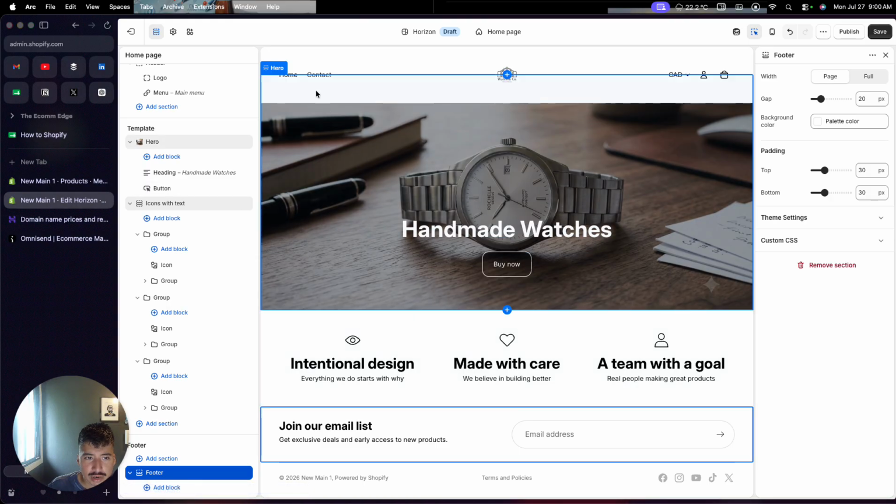So you probably noticed that right now, there's not a lot of pages. We only have two in our menu. We have home and contact.